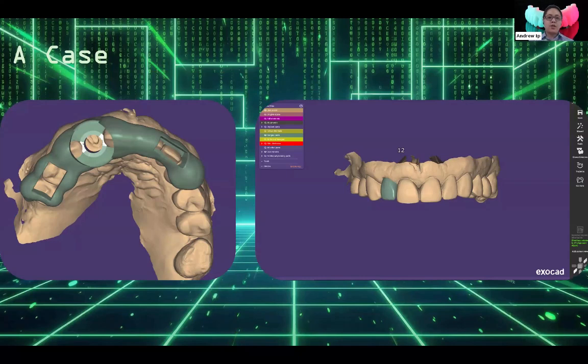Right, so the surgical guide. This was planned and designed in Exoplan, and of course, this is the provisional that I've designed. All right, so it all looks good.